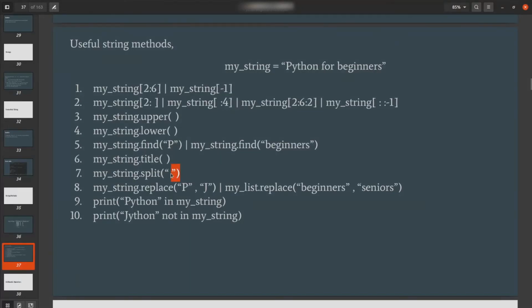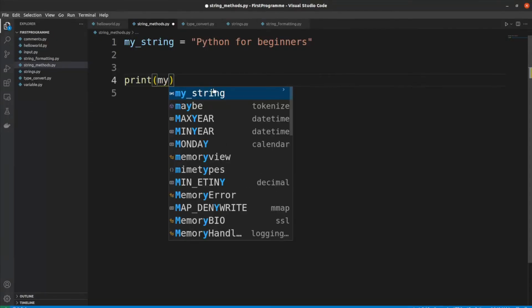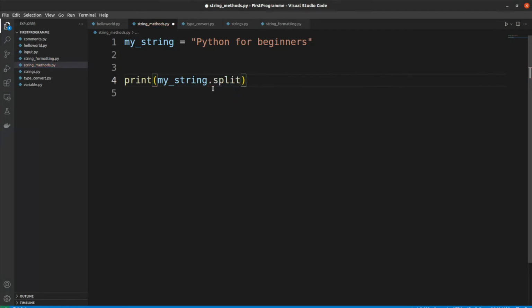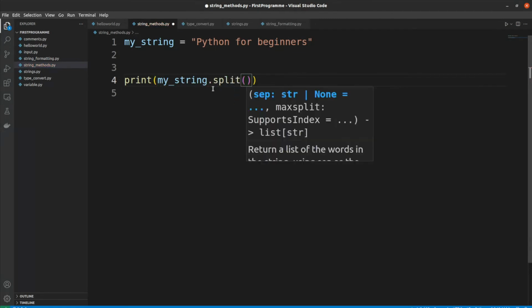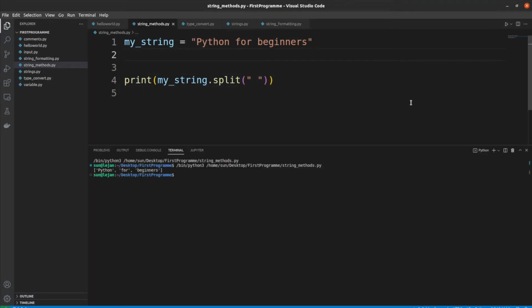Let's take this split method. Here I write myString dot then the split method. Inside the parentheses I put a string with a space. This split method basically splits the string into a list using a separator. In this case the separator is the white space. Let's run this. Here we got the output.